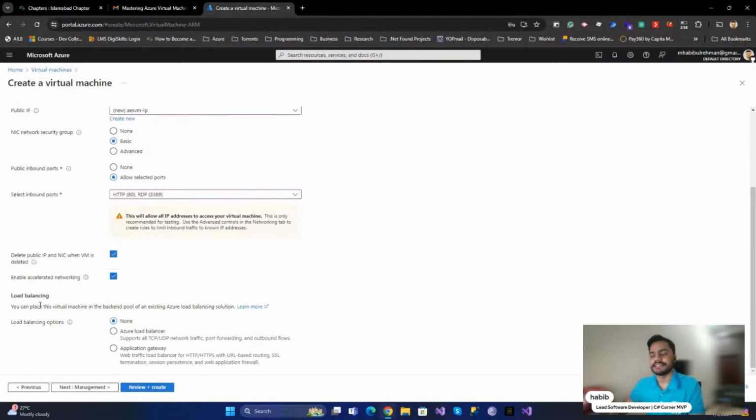Then we have the load balancing option. You can use a load balancer with your virtual machine. For example, you have multiple virtual machines and you have hosted your application on multiple virtual machines. Then you need an Azure load balancer so that you can decide which virtual machines you want to serve your request. But as I'm doing this for development, I will select none. I don't need any load balancing options.